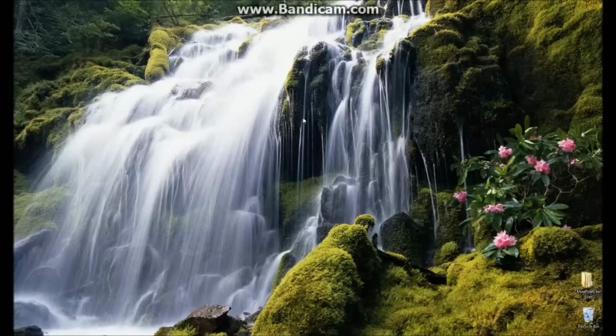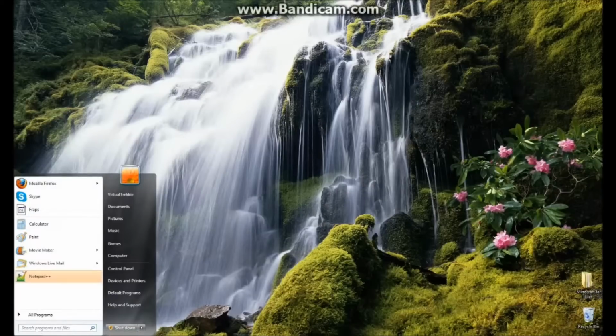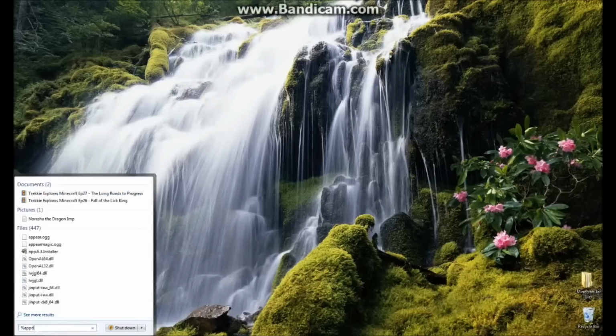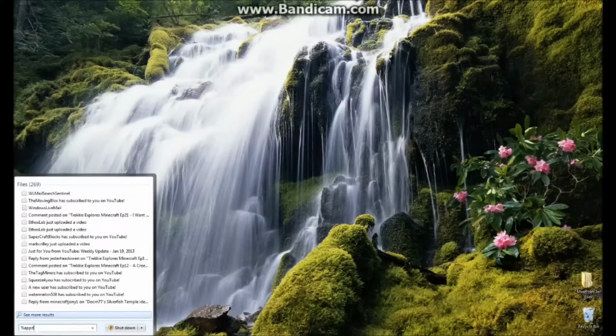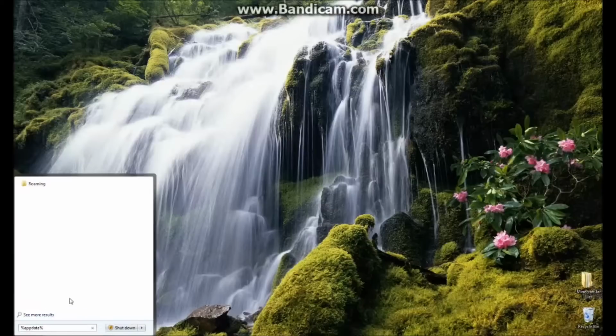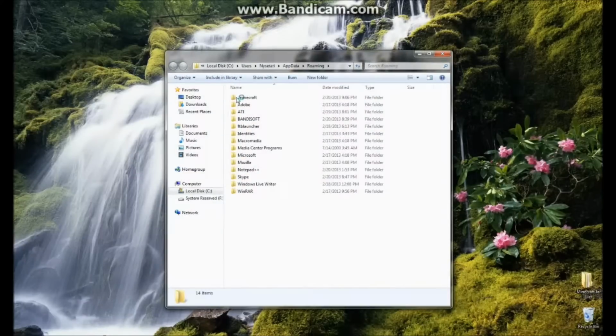First off, you're going to want to know the path to get to your Minecraft folder. Go to your Start menu. Of course, I'm using Windows 7. Type in %appdata%, and hit enter, and it should show Roaming, which is the folder that will contain your Minecraft folders. You can see it right here.